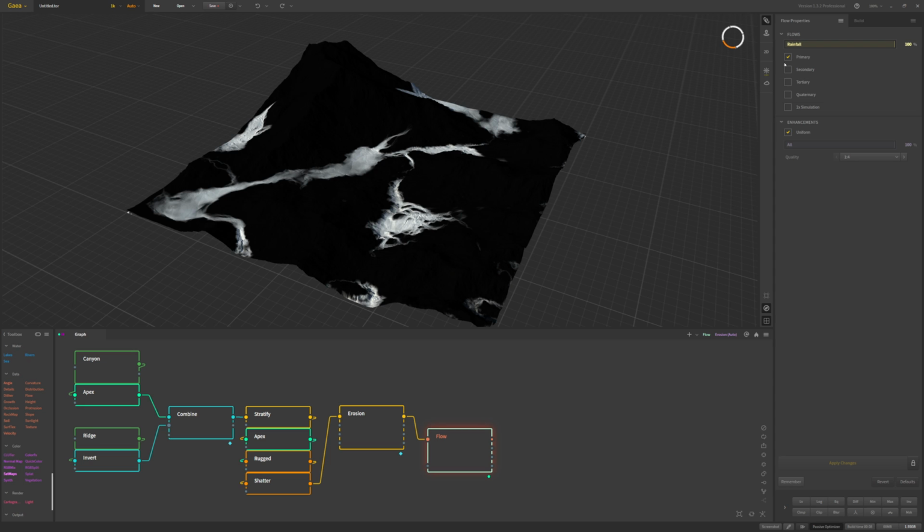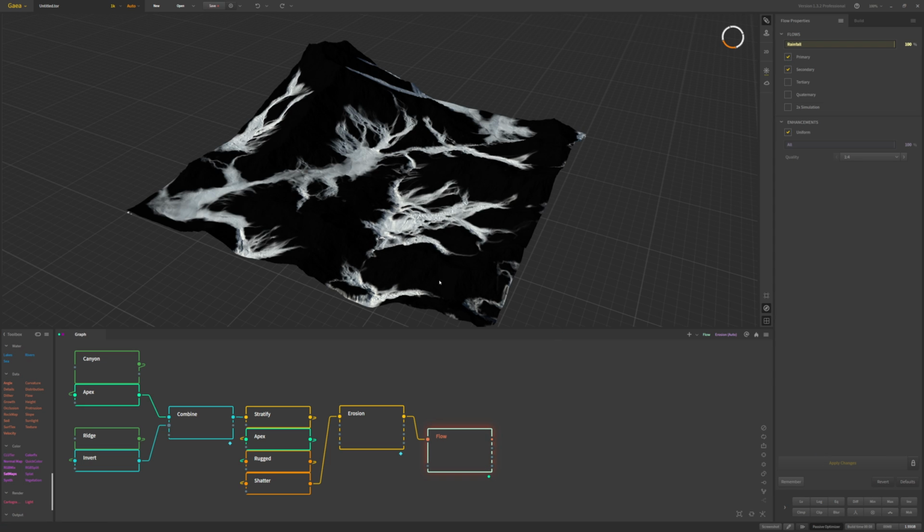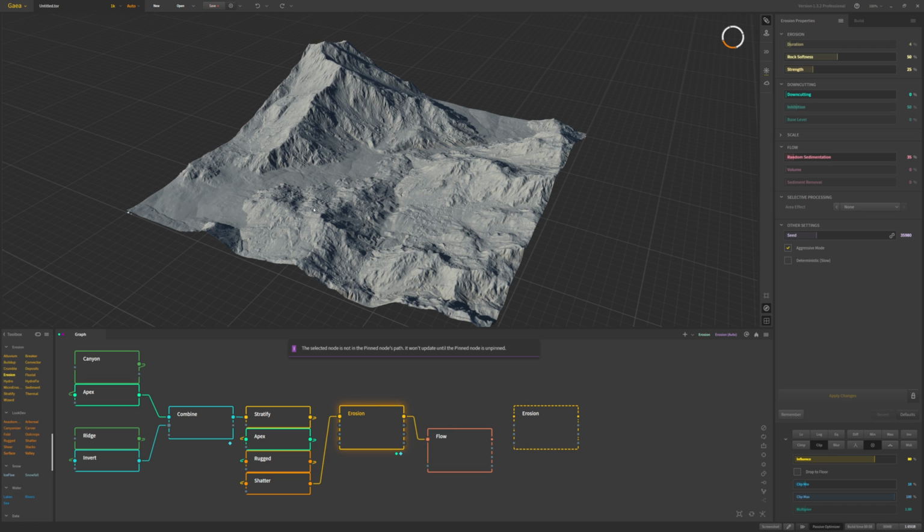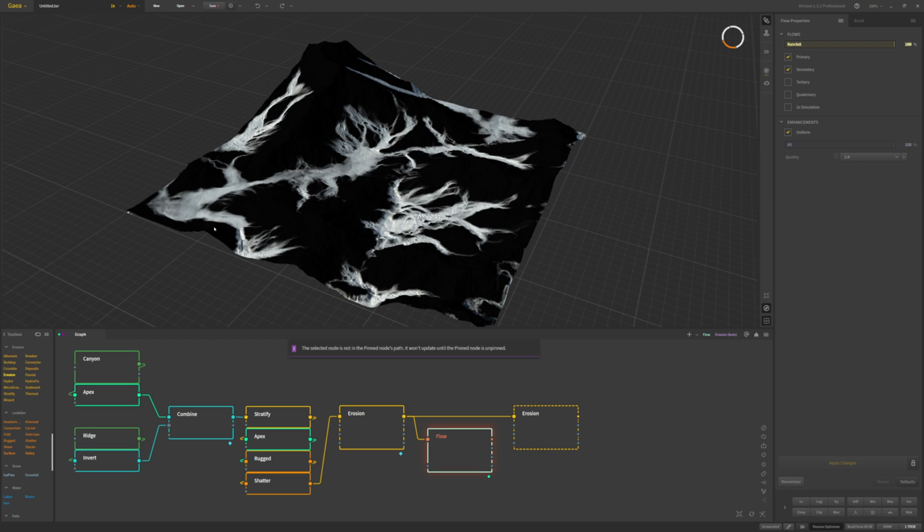So I want to keep it to larger structures. We'll do primary and secondary. So something like that. And I'll use that area as a mask to do a bit more erosion. So I'll take another erosion node and I'll erode my original terrain, this one here. So I'll add erosion on top of that again. But I'll use a mask, which will be these flow areas here. So I'll take this flow node, and I'm going to use it as a mask for this other erosion.